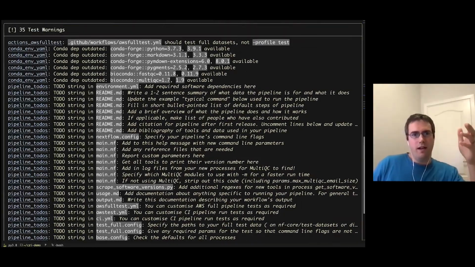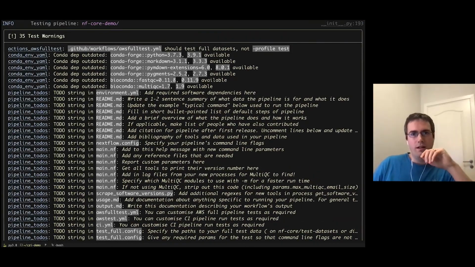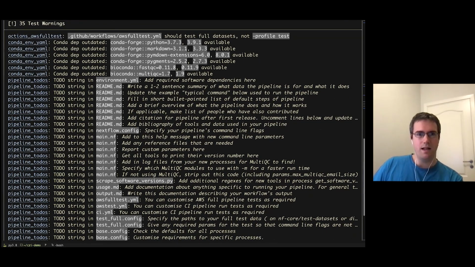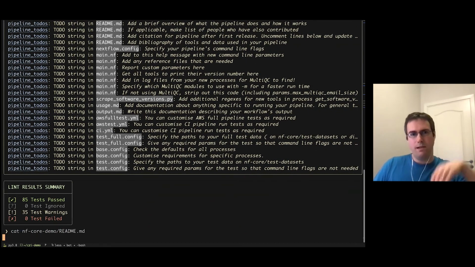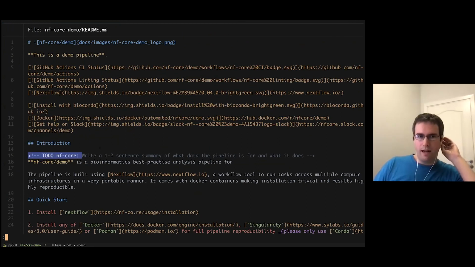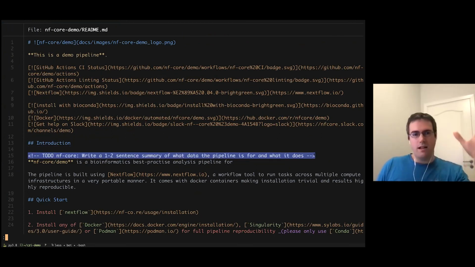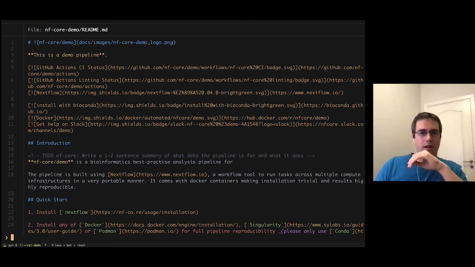There's some quite nice stuff here. For example, if I'm using Conda, then it will check whether there's new versions available. All of these link to documentation about the given test. And you can see here that it's telling me about to-do strings. In the pipeline, we have special comment lines built into the files like this, which are flagged by the linting, where it basically tells you, okay, in this file, you need to add something here. And so that leads you through building your pipeline from scratch, and those lint tests flag things.